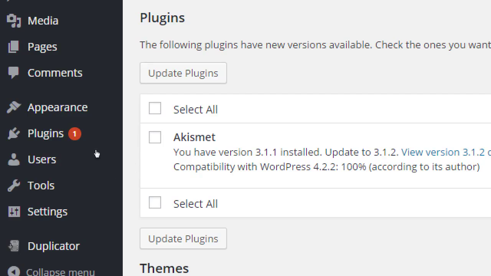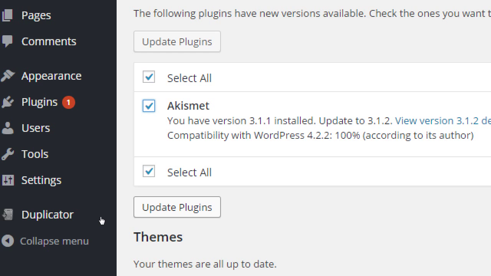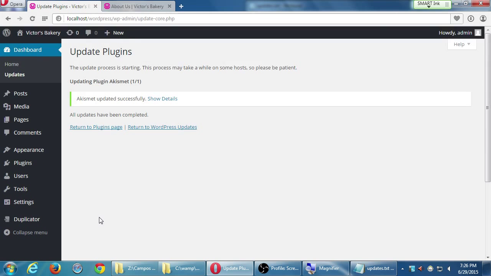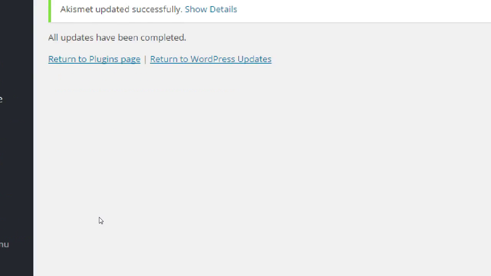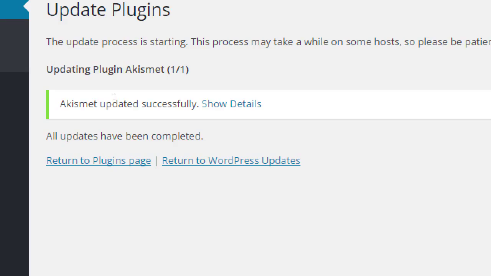The way you do your updates here is simply select which item you want to update. So we'll select Akismet, and then select Update Plugins. That's going to connect over to the WordPress.org server, download it, and update it successfully. While you do any updates, your site automatically goes into maintenance mode. So if someone tries to visit your site, it'll say, sorry, this site is down for maintenance.